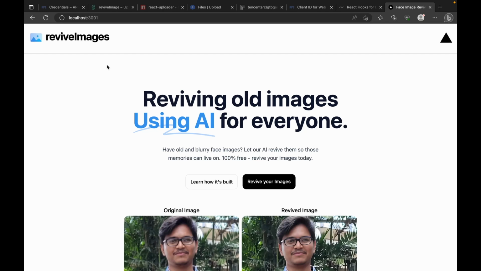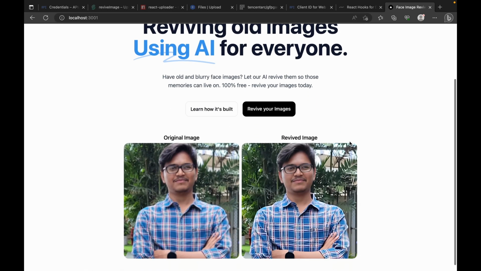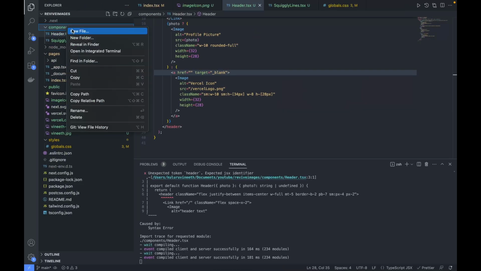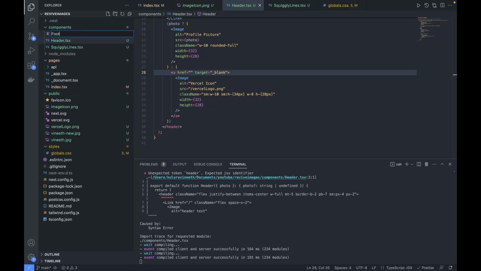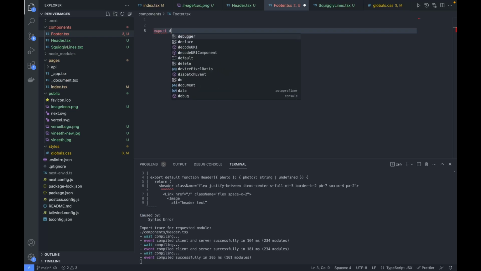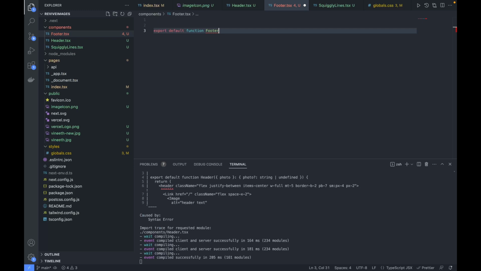Okay, fine. So yeah, now it looks good. We changed this image. Okay, now we have to add the footer part, so I'll be adding that now. So going to the editor, let's create a new component called footer.tsx. Okay, fine. So let's name the component name as footer itself. So export default function footer, and we are going to return the design part.